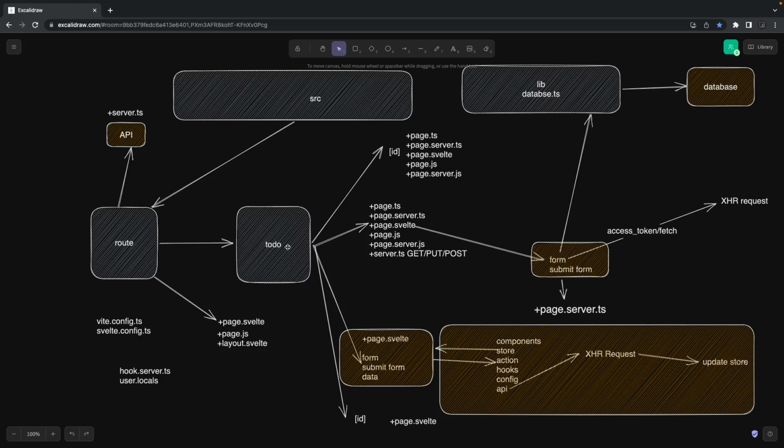If the token is valid, then populate the payload out of the token and set that token data to event.locals from the hooks, and that data will be available to the load function, actions, or everywhere inside your application. So this is how you will be able to access the data.